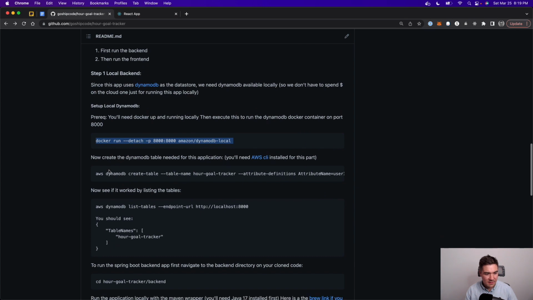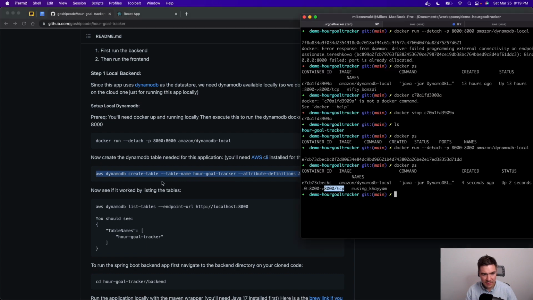Awesome. So now I need to create my table. So I can copy this. This is the AWS CLI command to actually create my table, and it's going to be called our goal tracker.